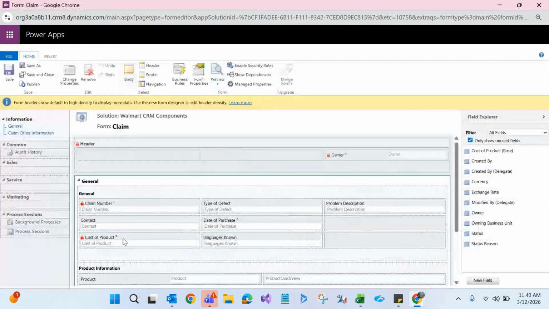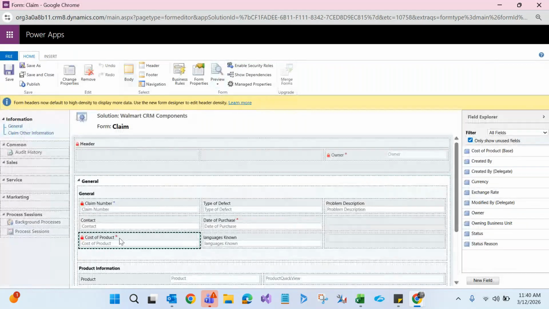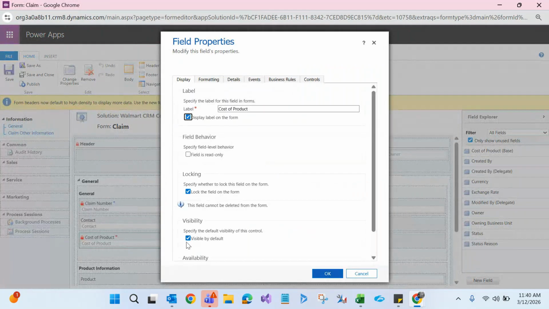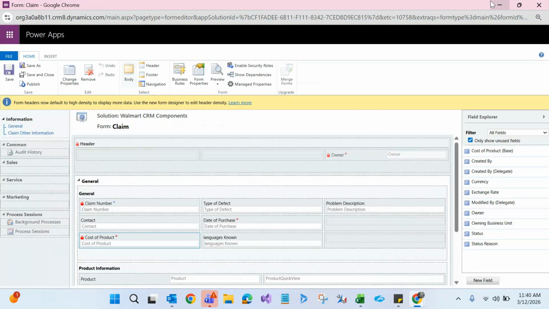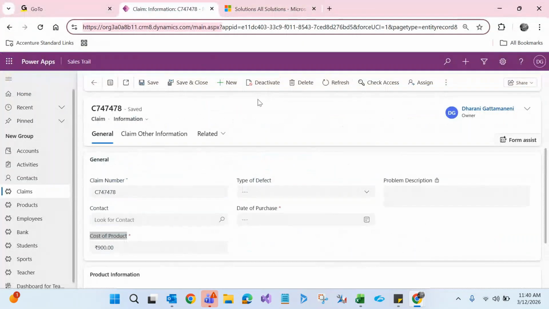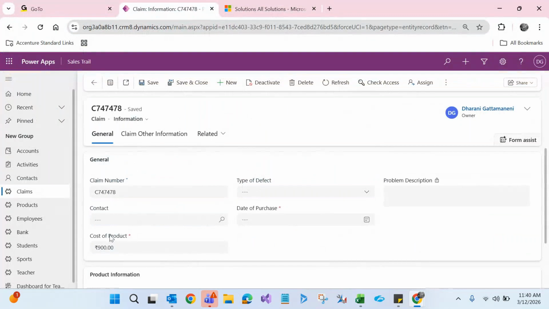And this is cost of product, right? So I need to open this particular field and I need to remove this particular option, set visible by default. So if I do that, what will happen? That field will not be shown. Okay. So now this is by default. There is no condition. I simply asked you to hide this particular field.